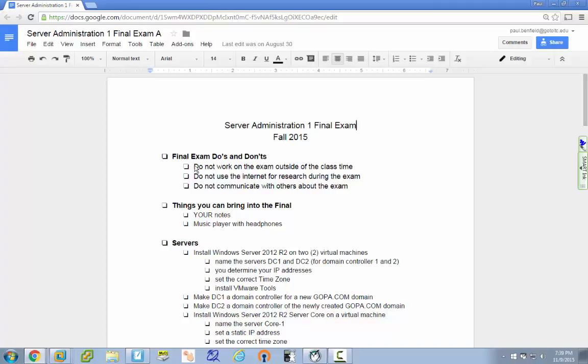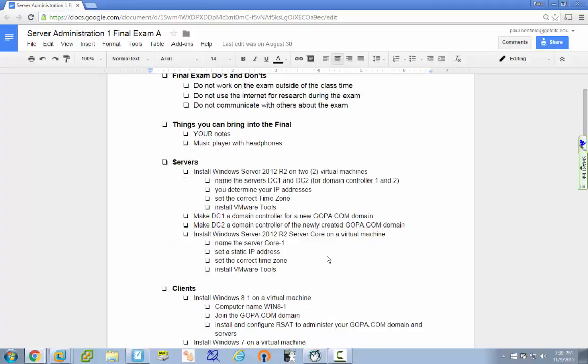Things you can bring to the final are your notes. Also, feel free to bring an MP3 player with music on it. Just don't play it loud to distract the people around you. If you feel more comfortable with that, or noise canceling ones, just feel free to do that. Okay, now we get into what you should be doing.